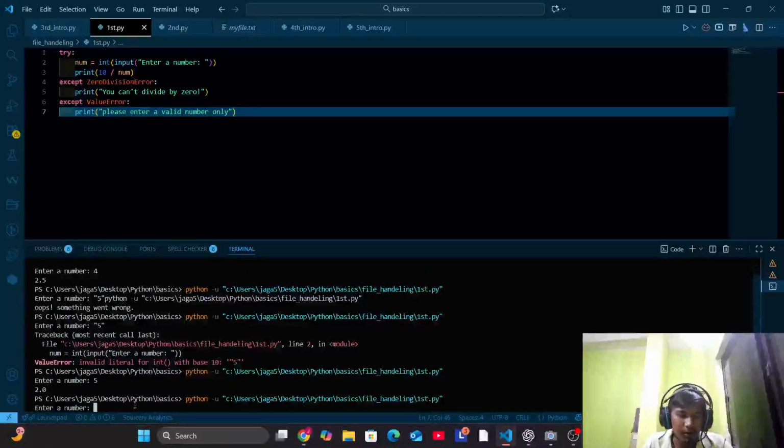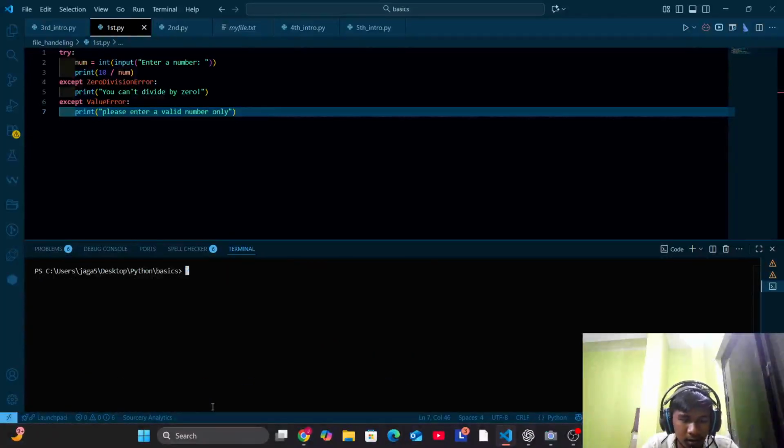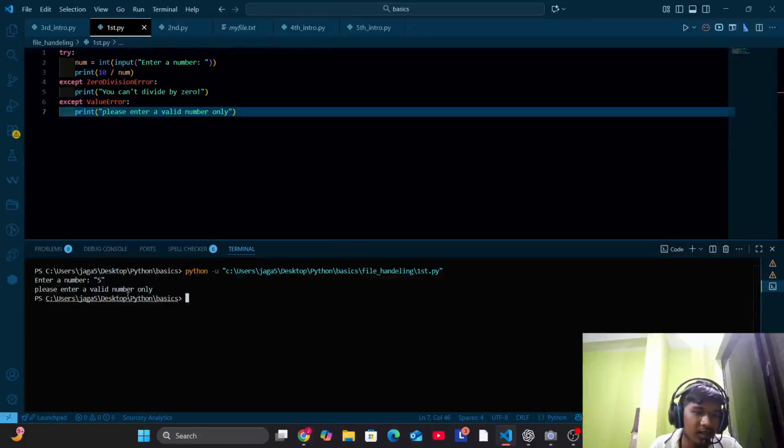It asked for a number. Let me enter 10. It didn't give an error. So let's clear first. Okay. Again run it, and right here a number which is a value error. Now see, it says please enter a valid number only when, as in the first program, you see there is a value error.